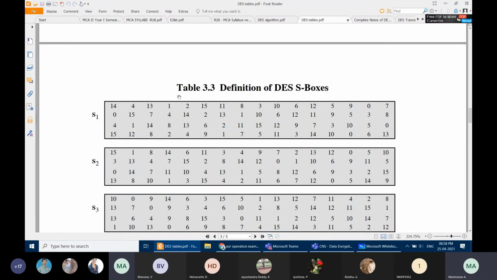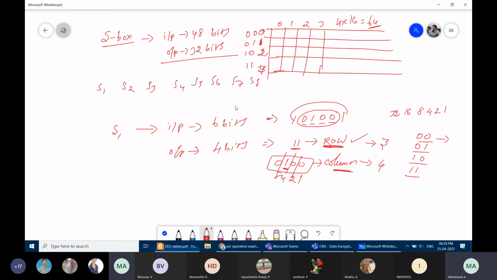That's why, see, even though we know many things, we are doing this kind of small mistakes only. Okay, so third row, fourth column means the value is 4. So 4, how can we represent 4? 0, 1, 0, 0. How many bits are there? 4 bits are there. What is the output of each S box? 4 bits. This is what our output. Are you getting now? Yes, sir.